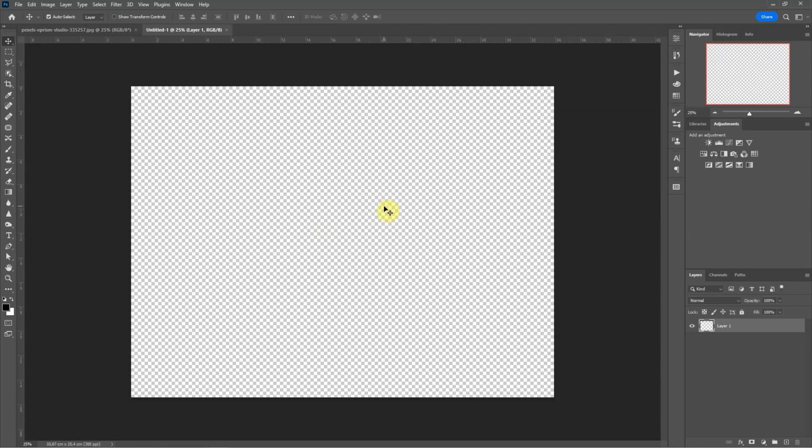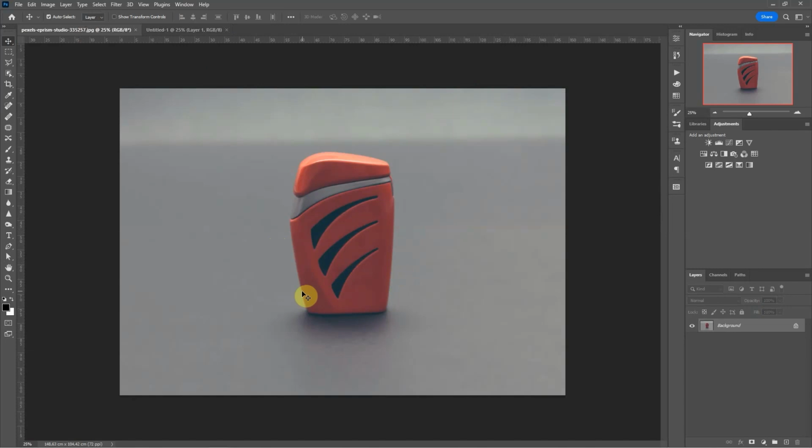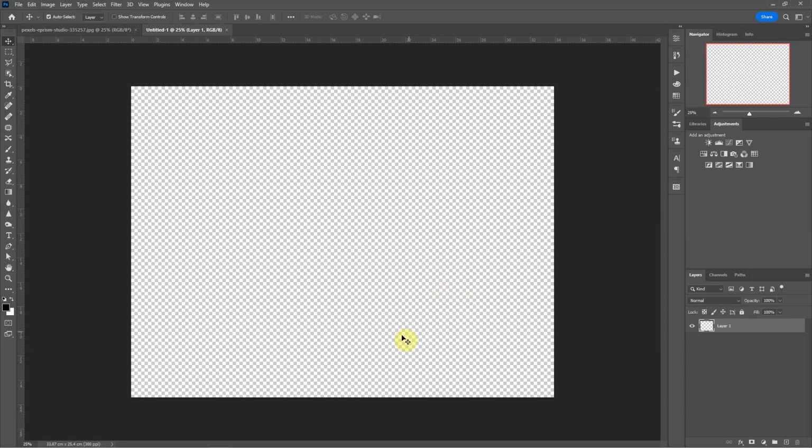So now we have this blank canvas which we're going to start with. We're going to use this to create a background, first of all, to place the cigarette lighter on, and then we're going to create a reflection on the surface that we'll place it on as well. So the first thing I want to do is to create the surface of the table where the product is appearing.